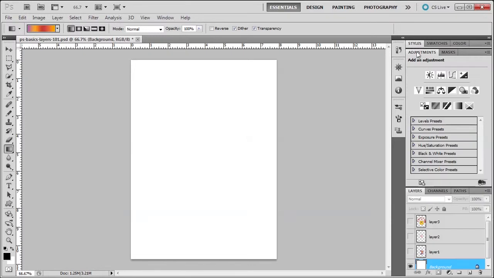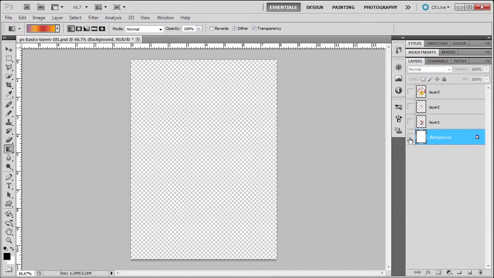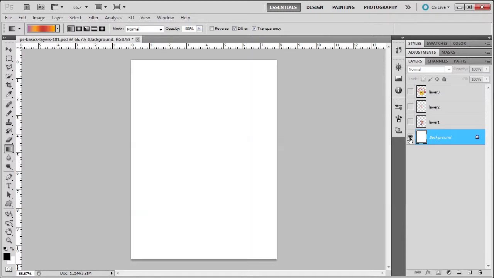If for some reason you see this configuration, just double click on Adjustments, and that'll give you more room for the layers panel. When you open up a new file, and this is the file PS Basics Layer 101, you'll have a background layer. The background layer is indicated by the word background, and it's locked. The background is active because you see the blue here. The background is visible because of the eyeball. Click on the eyeball, the background's not visible anymore. Click it again, it's visible.